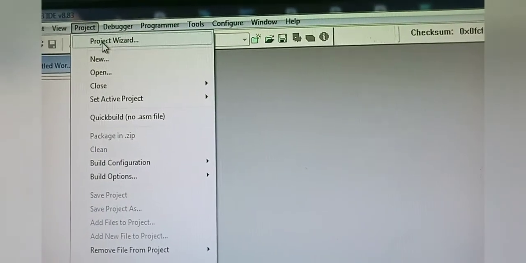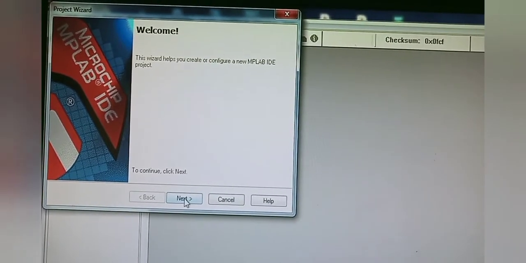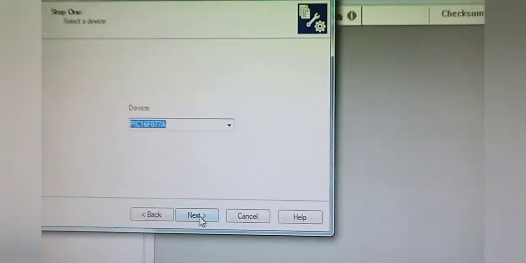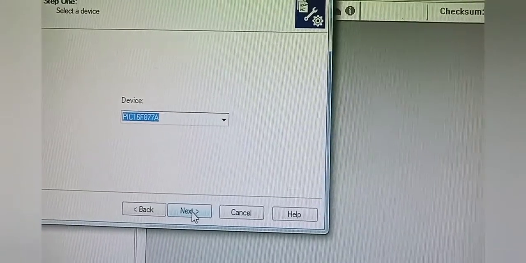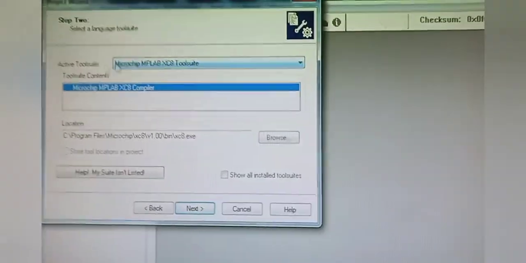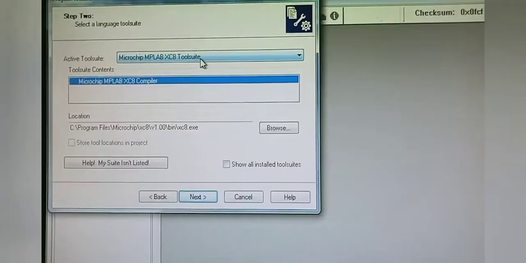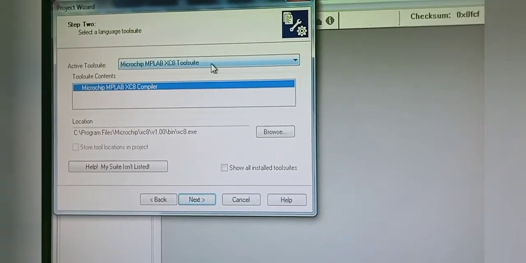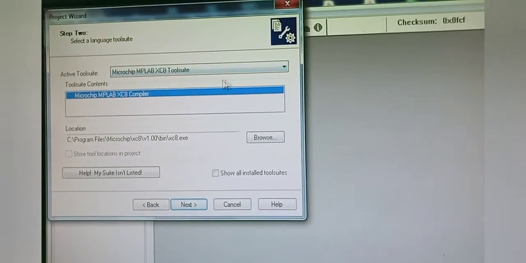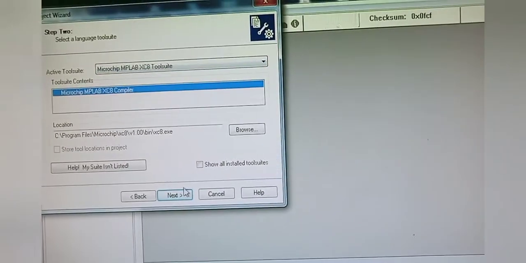In this window, click on project, then project wizard. Whenever we click on project wizard, this window pops up. Click on next. Check the IC number. It must be PIC16F877A. Click on next. Choose Microchip MPLAB XC8 toolsuite. It is mostly compatible for C language. So you just choose it from the drop box menu. Whenever you choose, you just click on next.